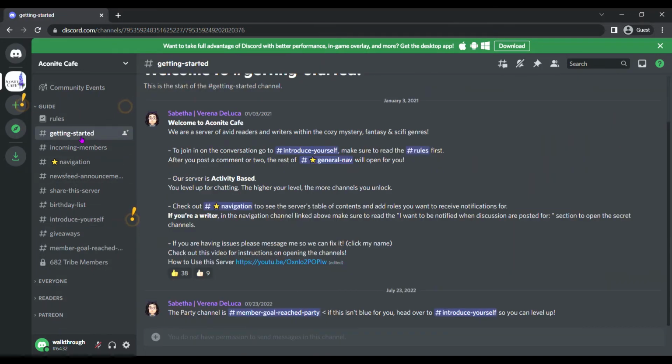Okay, so the next thing in getting started is talking about how to see the secret sections. If you're a writer, you will go to the navigation channel, using these blue hashtags that you can click on. If you're ever lost and you know the name of the channel you're looking for, you can always type a hashtag and start typing out the name, and it'll show you a list of channels with that name. You can click on it there and hit enter, and it'll create one of these blue clickable links, so then you can just go to the channel.